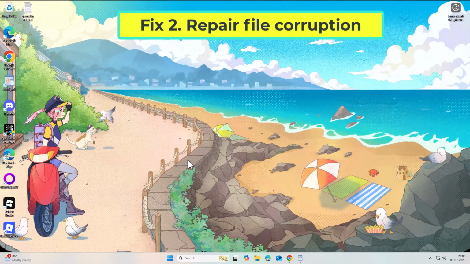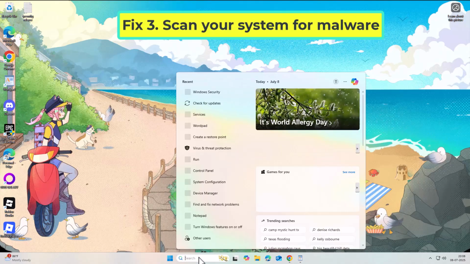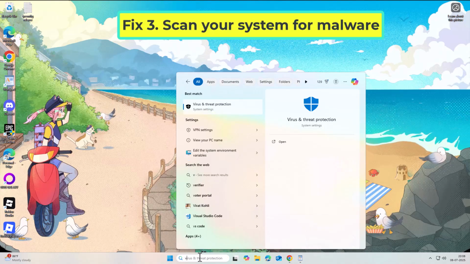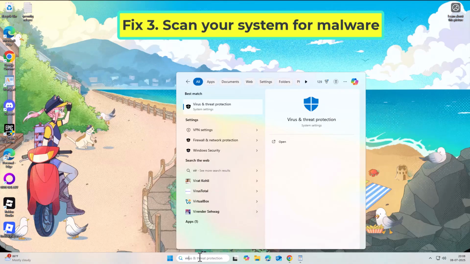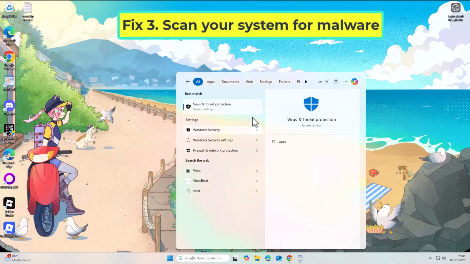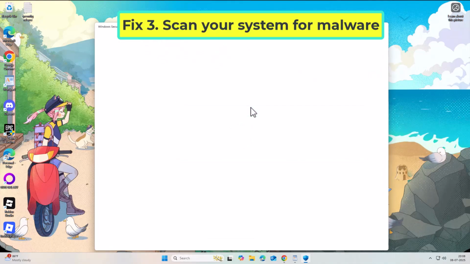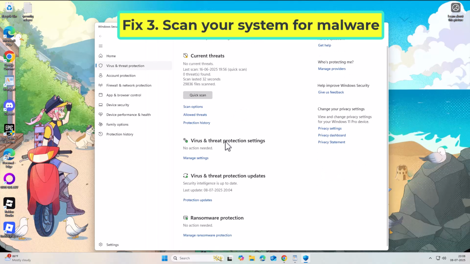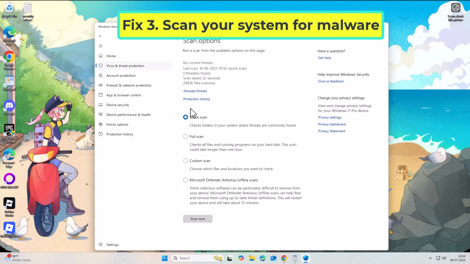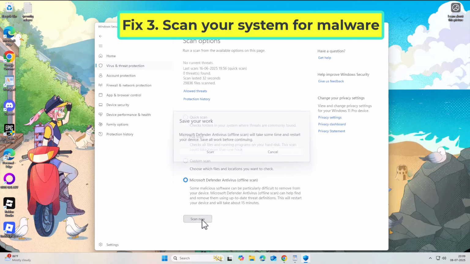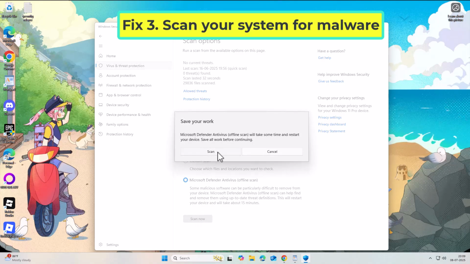If that didn't work, Fix 3. Scan your system for malware. While the AMD_AGS_X64.DLL missing or not found error can stem from various sources, one potential cause is the presence of malware on the system. Certain types of malware are known to disguise themselves as DLL files or corrupt them to disrupt system functions.